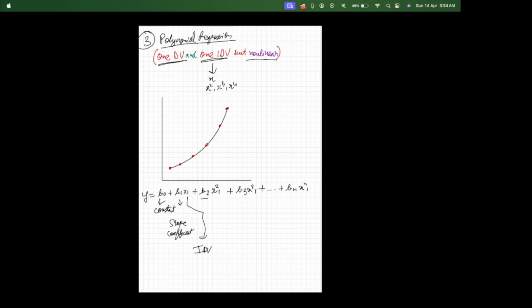So if you look at this, we are always using x1, x1, x1 here. But here's the difference. What we are doing is we are taking it to the nth power. What that means is that here, if you look at it, it's b2 x squared. So x1 squared, x1 cubed, x1 to the n power. So this is how it goes.